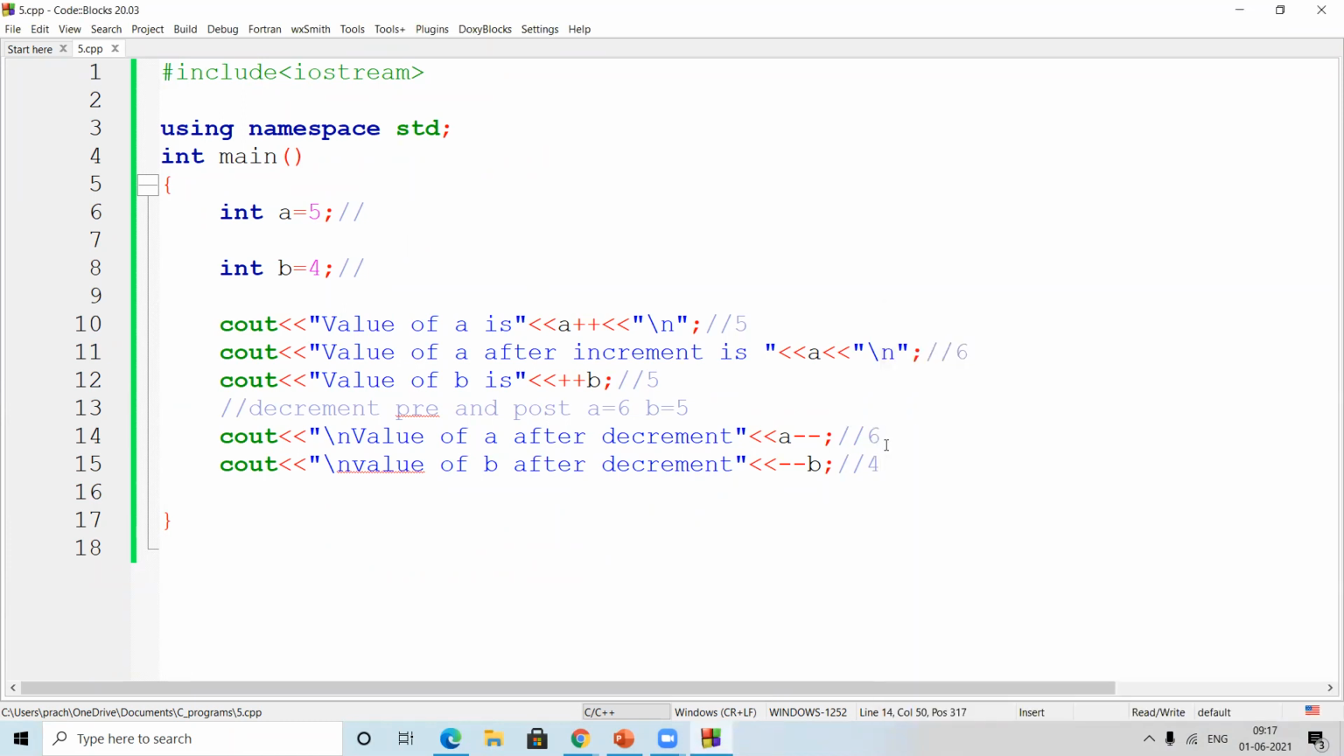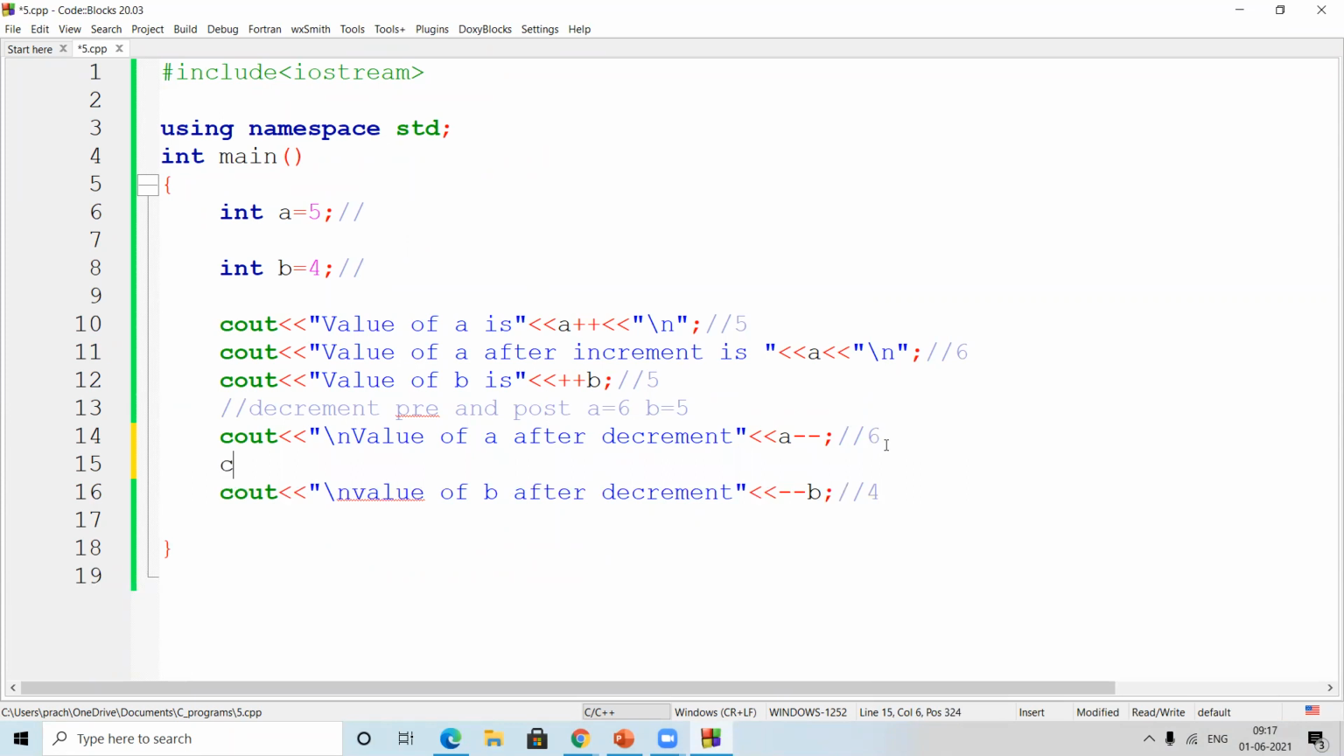Okay, if I just print it again over here, I'm just printing A. I'm not doing any increment or decrement thing over here. So at this point, this will change to 5. See.